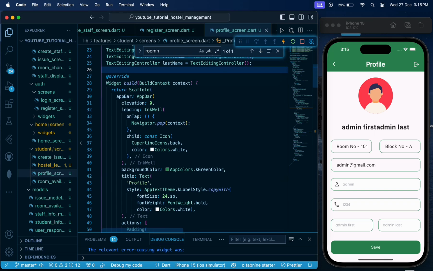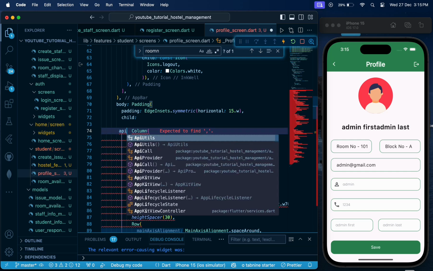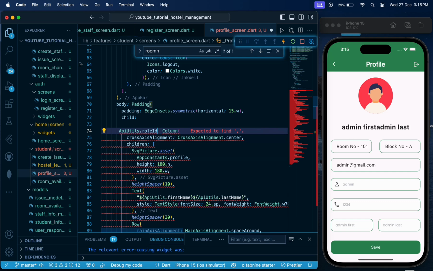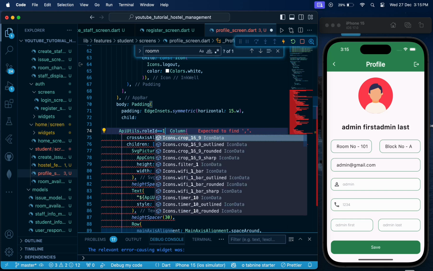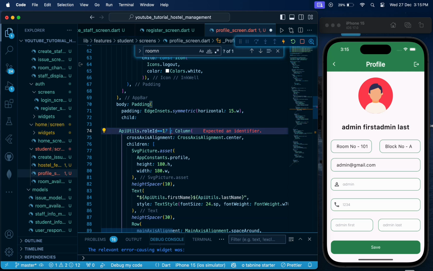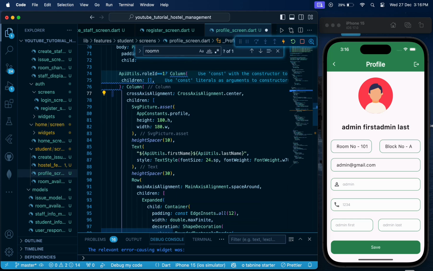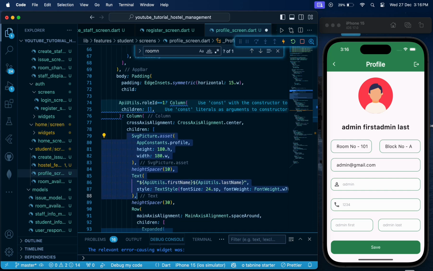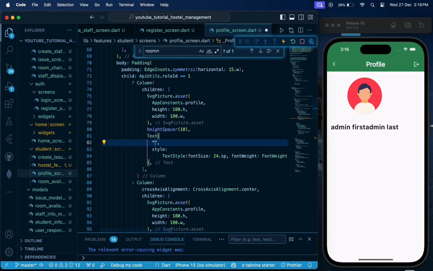So now here the question arises that how we are going to differentiate whether he or she is an admin or student. So for that we have a field called role ID, right? So I told you multiple times that role ID 1 is for admin, 2 is for student and 3 is for staff. So if role ID is equal to 1, which means he or she is admin. So for that we will require only a text, column, we require an svg icon also, and then the text. So copy paste this thing, and instead of this API utils dot first name we will write you are an admin.